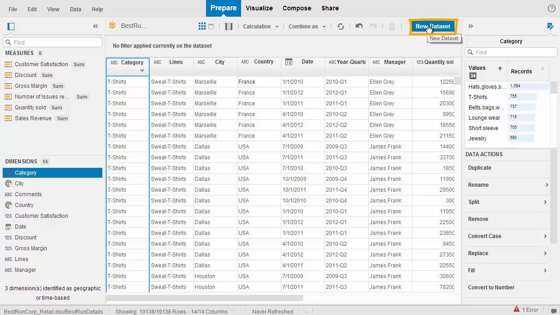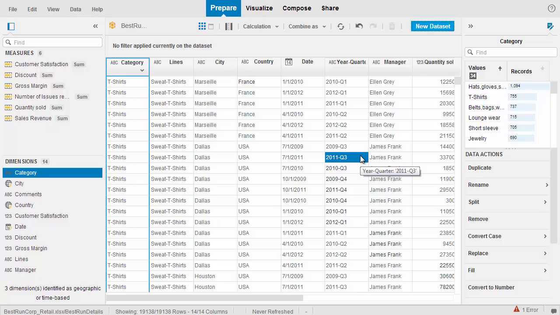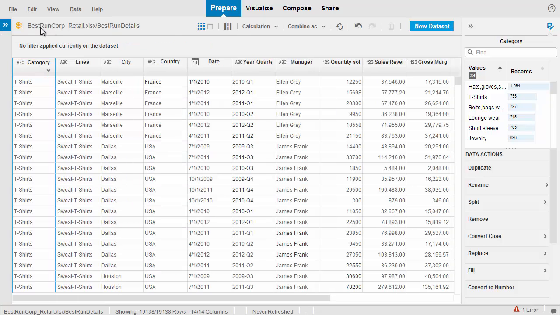Here we have the new dataset button, and as I mentioned earlier with the combine as functions, we can combine different data sets into one here. The way you would add a new data set is simply clicking on this, and you can see we can source our data from a variety of places. Currently we're looking at a Microsoft Excel file, but we can also download from HANA and so on. Now we can also remove some of the panels on this display by clicking on the arrows, and again now we see the full dataset name.